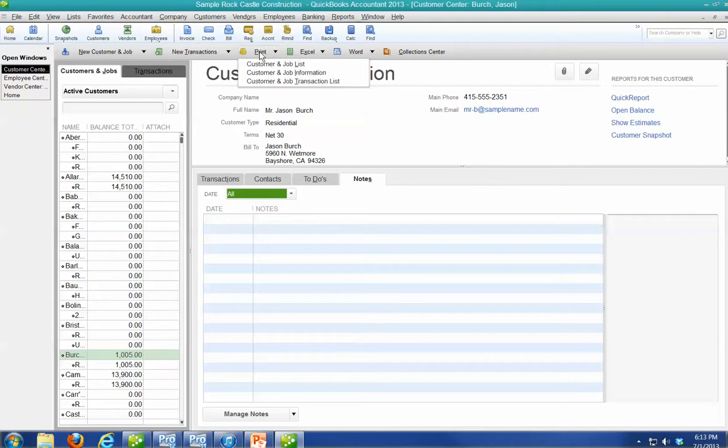I can print customer job list, transaction list. I can export it to Excel. I can write letters. I can do all kinds of things. So get familiar with it. Don't be afraid to use the centers. They're really going to save you quite a bit of time and pretty useful information.